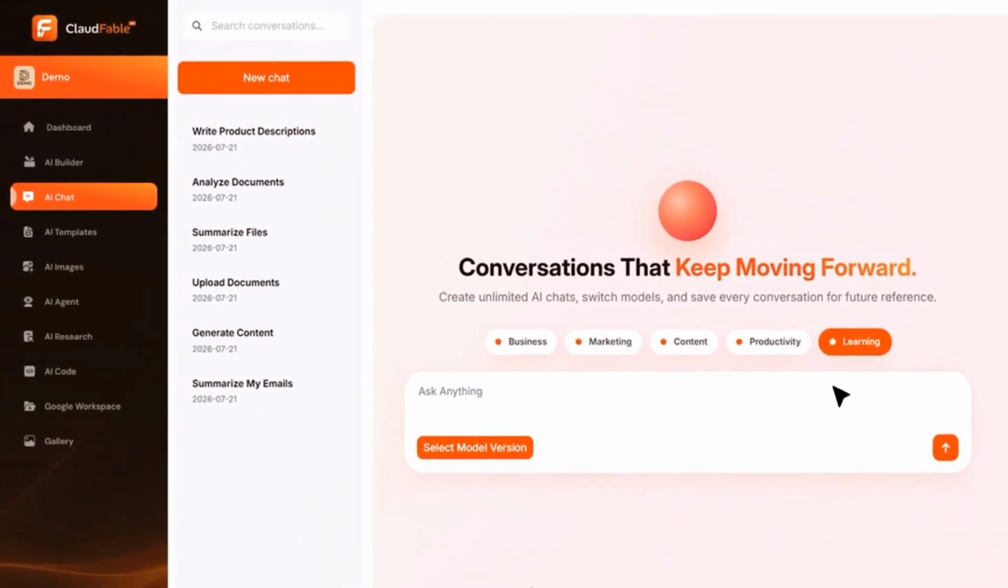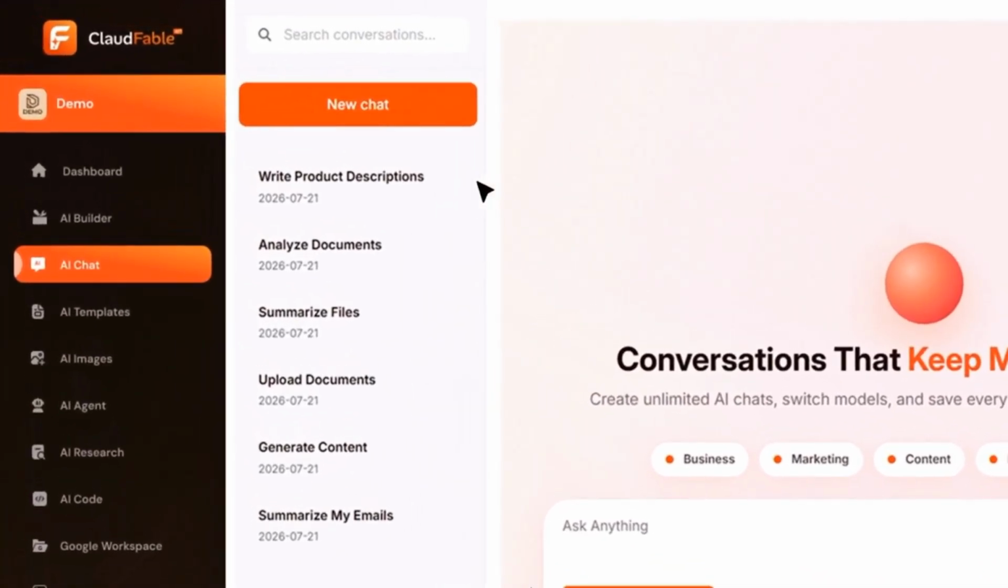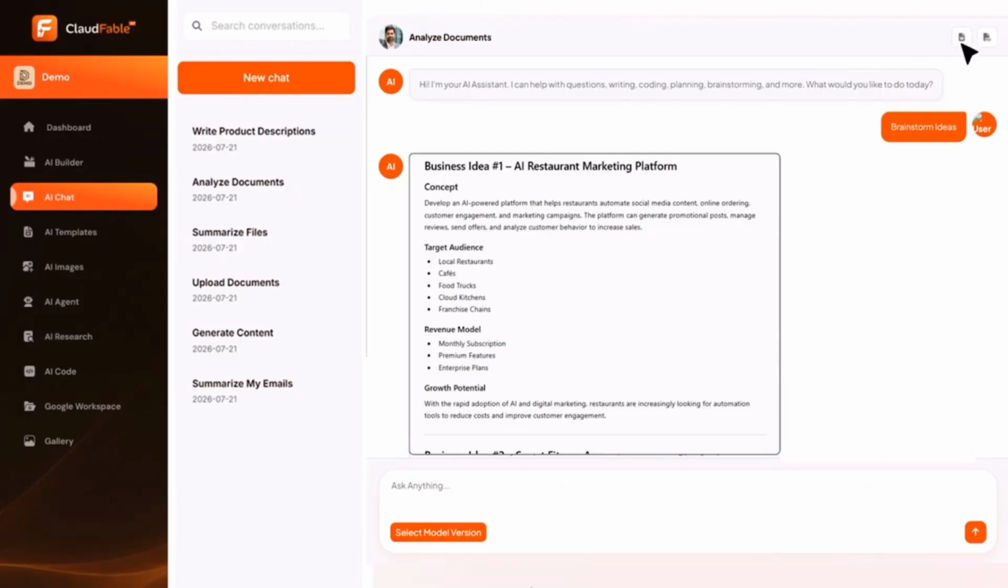Every conversation is automatically saved in the sidebar. Start a new conversation anytime, or export your complete chat as a Word document or PDF with a single click.